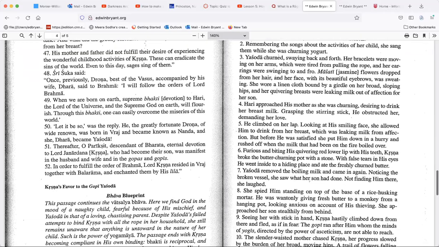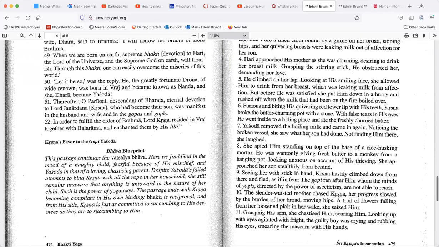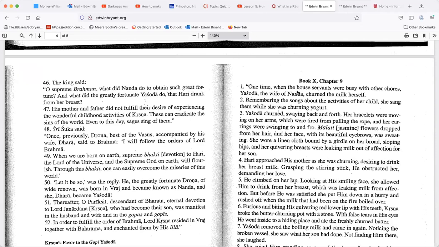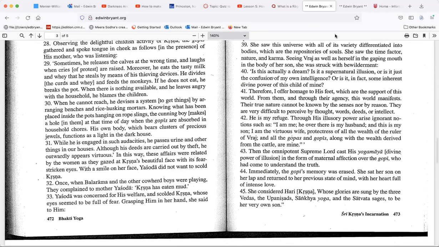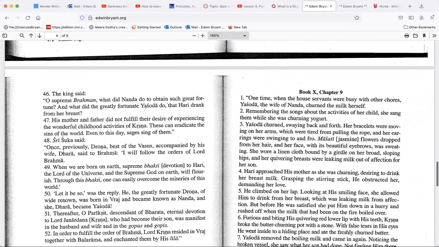Now, the next one. Chapter 9. One time, so now we know that Leela is called the Universe in the Mouth Leela. And I can't remember what that would be in Sanskrit, doesn't matter. One time, now a new Leela. When the house servants were busy with other chores, Yashoda, Krishna's mother, the wife of Nanda, his father, churned the milk herself.